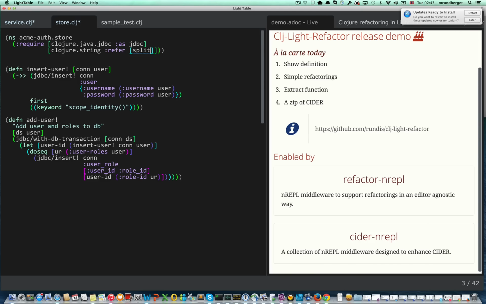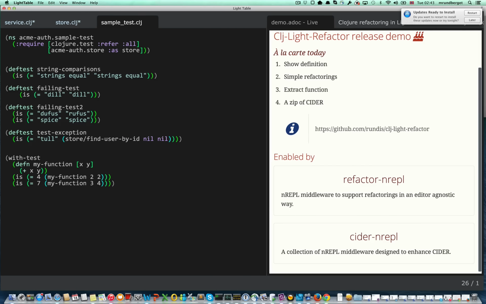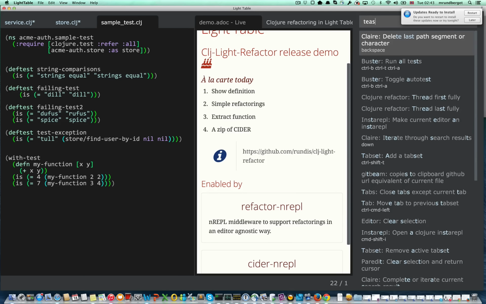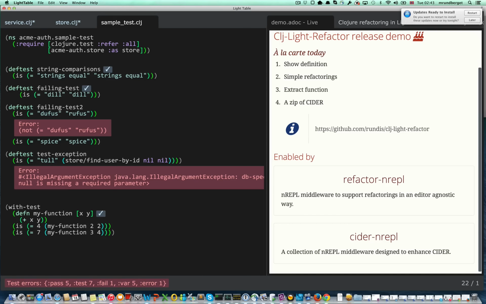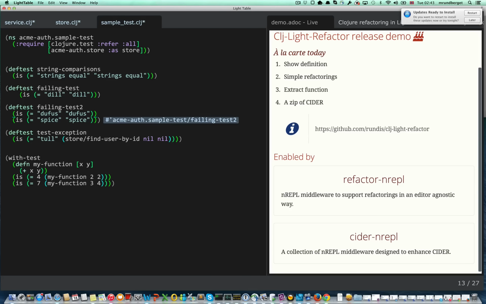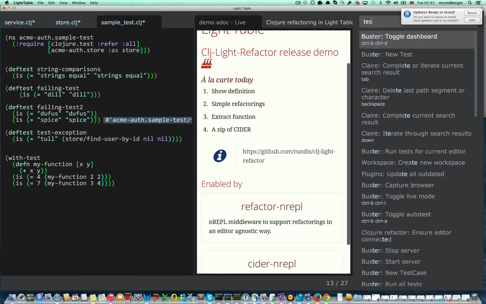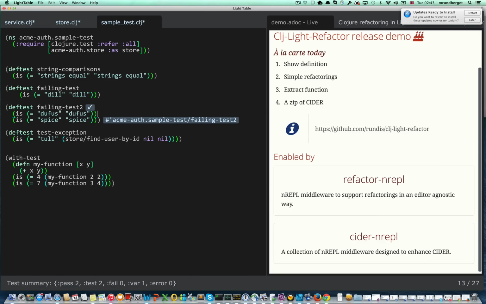Alright. The Cider and REPL middleware also provides support for running Clojure tests. So to test all in a namespace, just use the command test all in ns. And you get some pretty useful feedback when running your tests inline. And you see at the status bar at the bottom, there's a summary as well. Alright. Let's fix this one. And then just run that test. Hey, that works. That's nice.